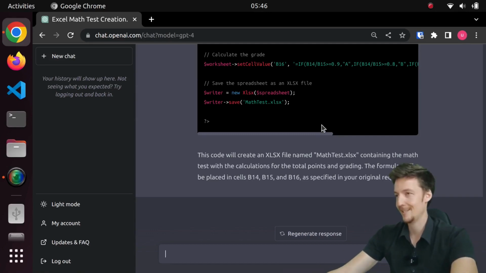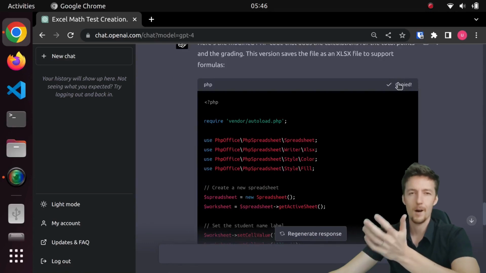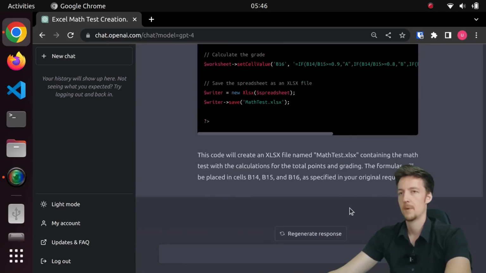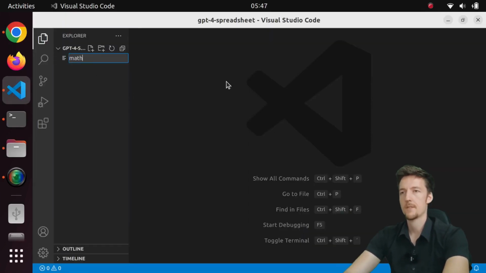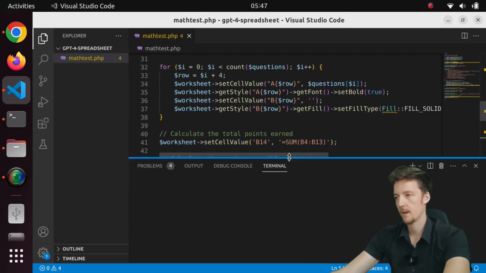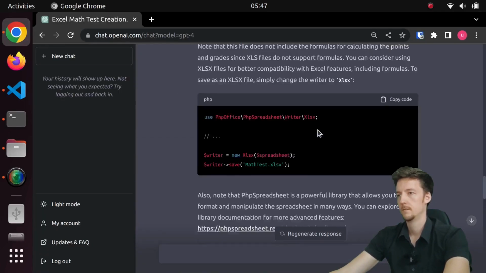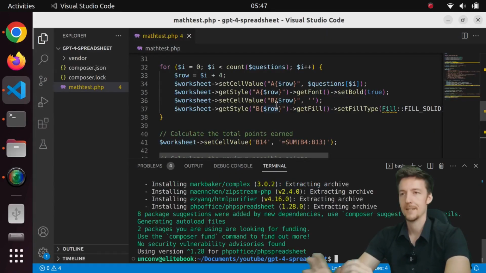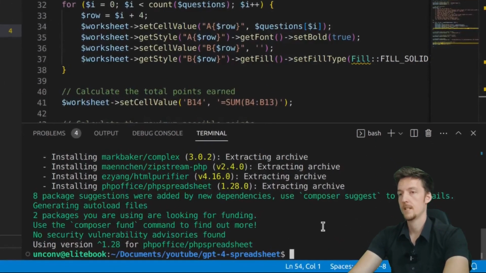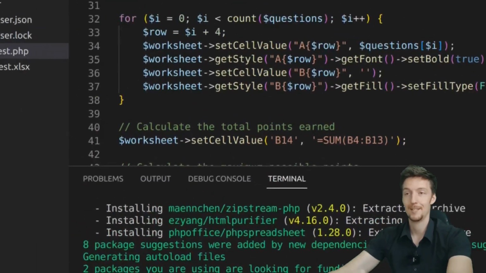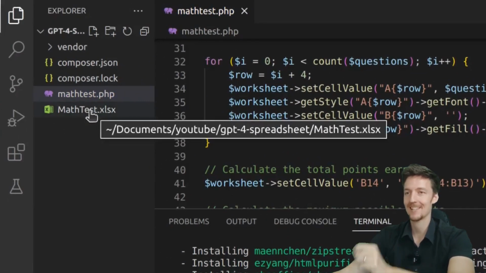Alright, let's see if this actually works. Now, obviously you have to know a little bit about coding to make this work. But let's open VS Code and let's create here math_test.php and I will paste this code here. And then I will have to run from the terminal this command. So let's do that. Okay, that is done. So now if I say php math_test.php and I run this, it created a math_test.xlsx.